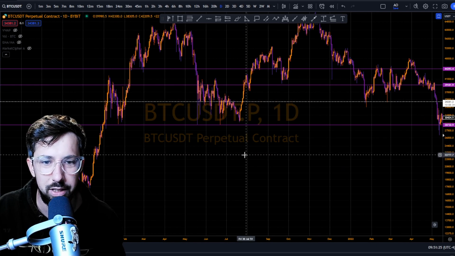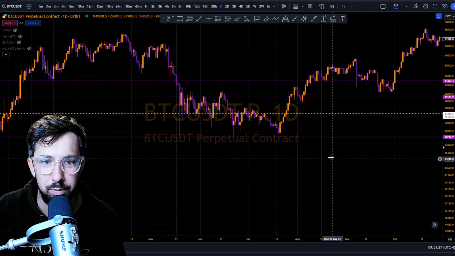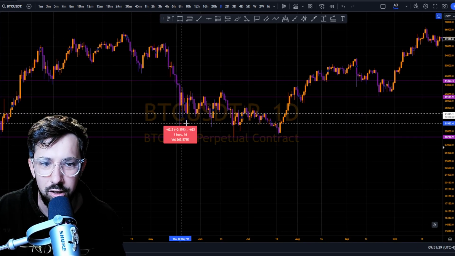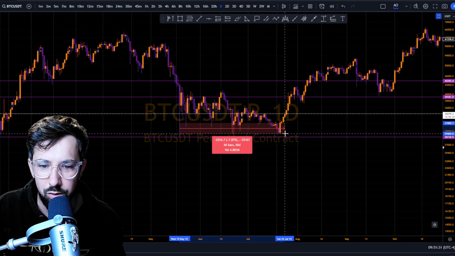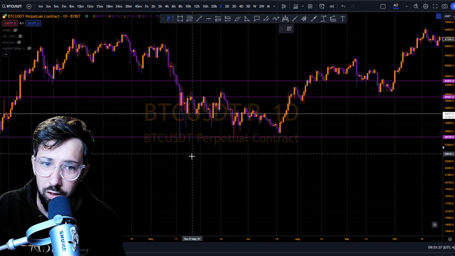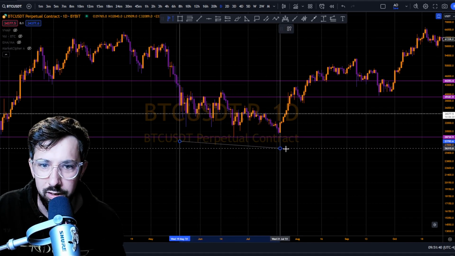So let's zoom in to this area here. We zoom in, we can see this price action, but it is quite a long time. This is quite a long time here. On the daily, we got 66 bars, 66 days. That's a lot of volume, right? So we can pull from here to here.